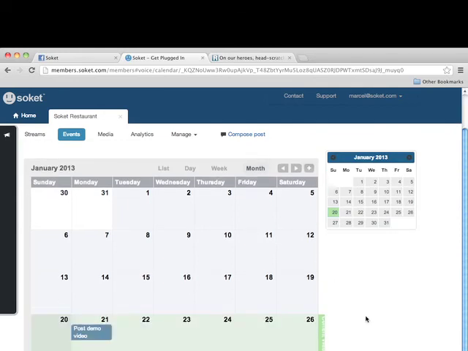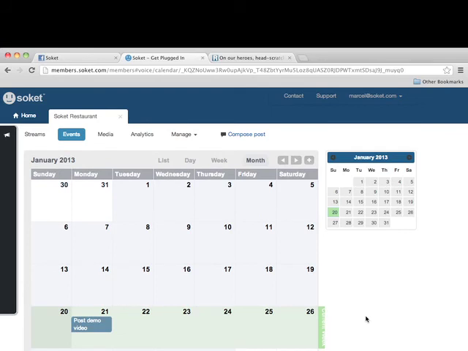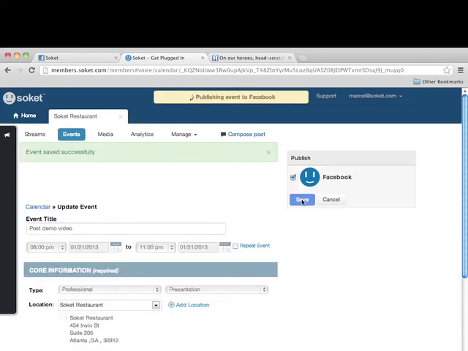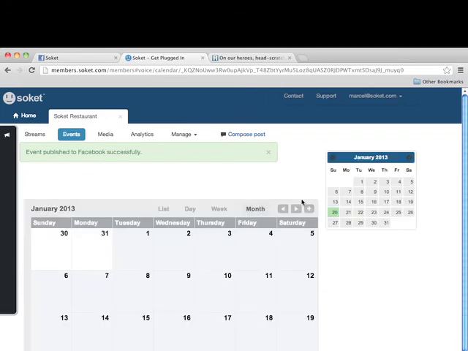So now I've created that event, but where does it go? Well, if you've integrated a Soket plugin to your website, then that would automatically update your website. That's for a demo video at a future time. But let's say that we want to post it to Facebook. Well, we connected to Facebook already. So all you'd have to do is come in here and say, I want to publish this to Facebook. You would hit save. And now it's on Facebook.